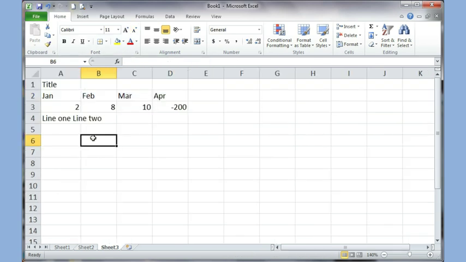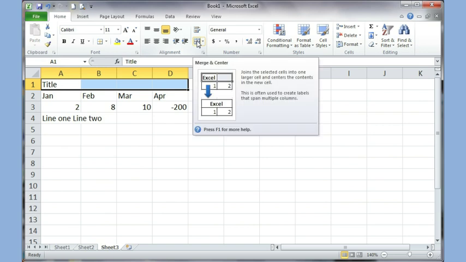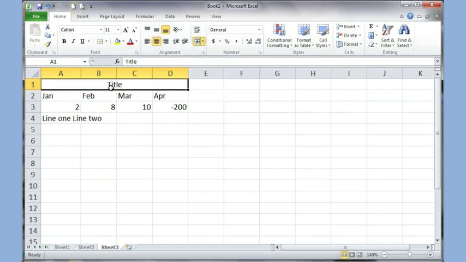I'm just going to come to Sheet 3 where I've typed a few things. For this title, I can highlight it like this, and I can look for this button which says merge and center. When I press it, it puts the title right in the middle. It merges the cells into one, in this case 4 cells, and then puts the title in the middle.